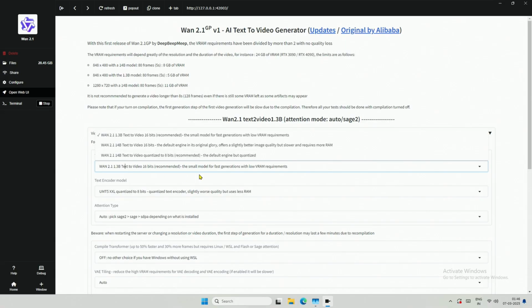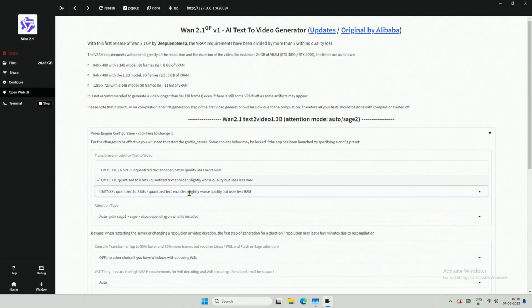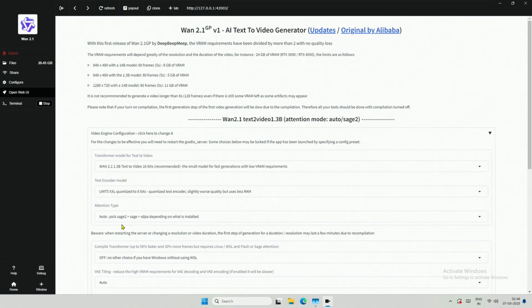I have explained the quantized model in a separate video. I suggest watching that for better understanding. Text encoder: the text we type in the prompt box is converted for the AI. Use the 16-bit encoder with the 14 billion original model if you have enough graphic memory. And the 8-bit encoder with the quantized model we saw in the above dropdown.